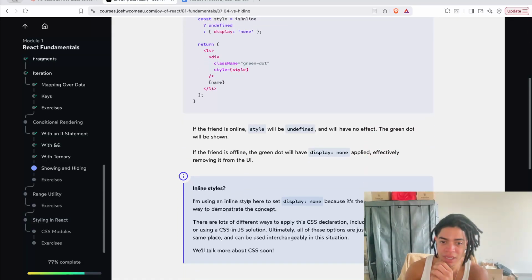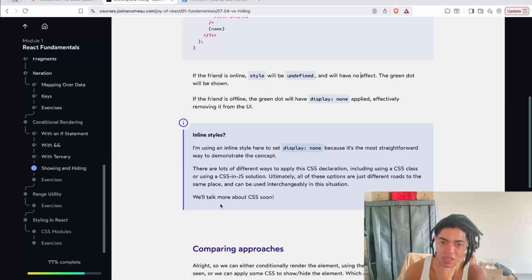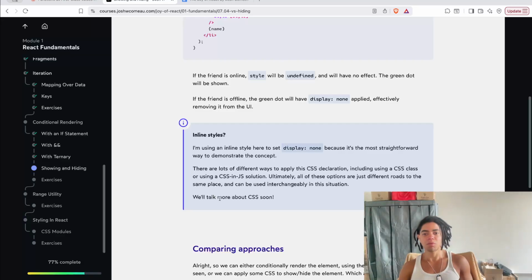I'm using an inline style here to set display none because it is a more straightforward way to demonstrate the concept. There are a lot of different ways to apply the CSS declaration, including using a CSS class or using CSS in JavaScript solutions. Ultimately, all of these options are just different roads to the same place and can be used interchangeably in this situation. And we'll talk more about CSS soon.